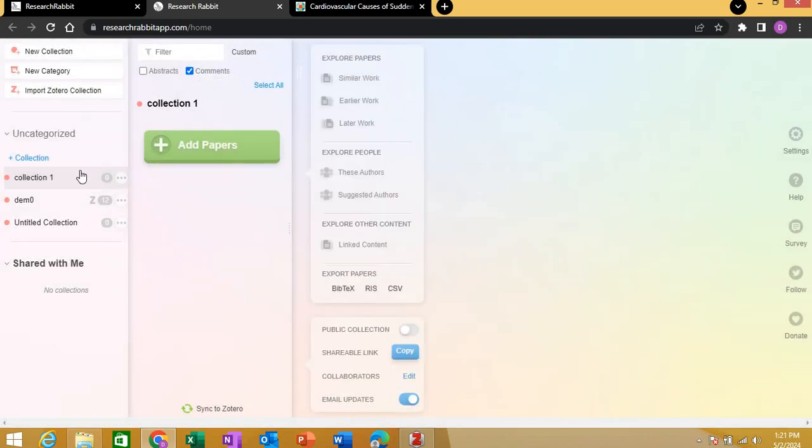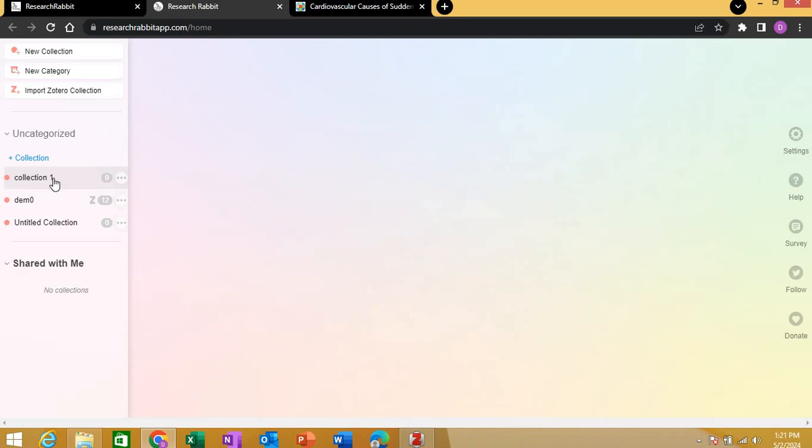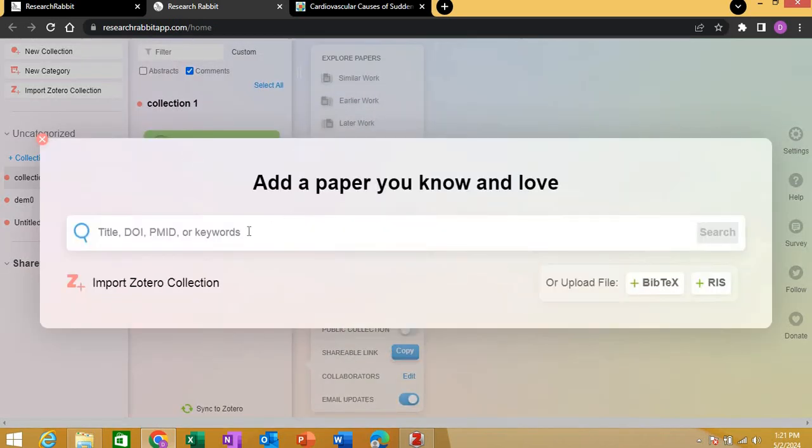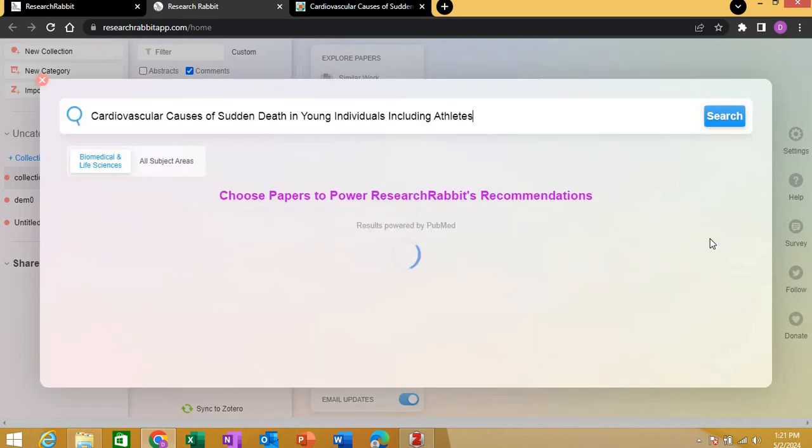I just want to collect it here in my collection 1. Let's say, for example, I only wish to add that one paper. Here is the title, and click search.